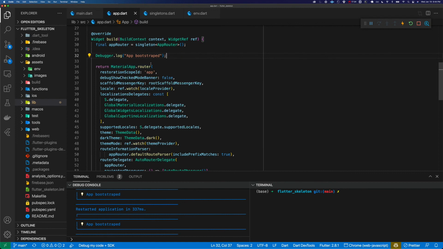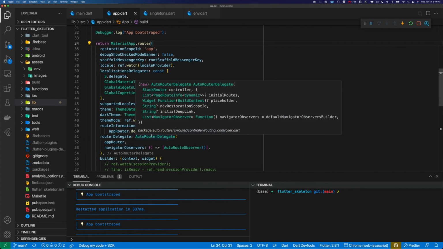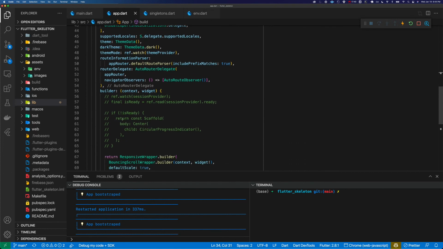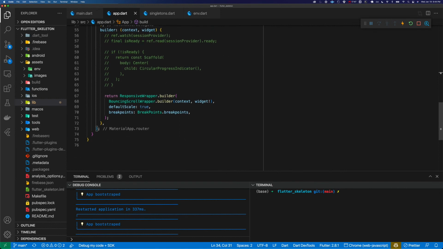And then we have a material app, but it's a material app.router because we are passing in the router delegate, which is that auto route delegate. I still kept this here because I was still playing around with something, but it's probably safe to remove now. Again, this is still a work in progress.